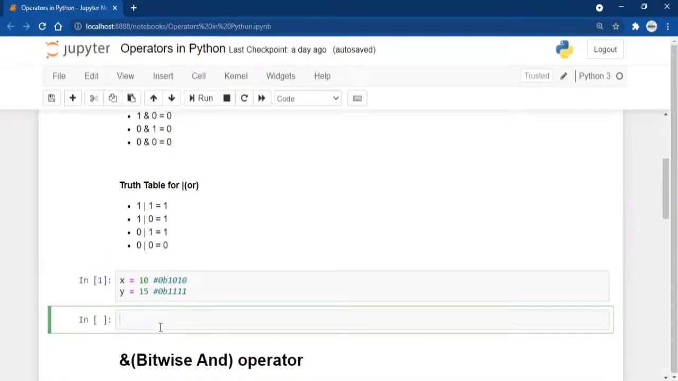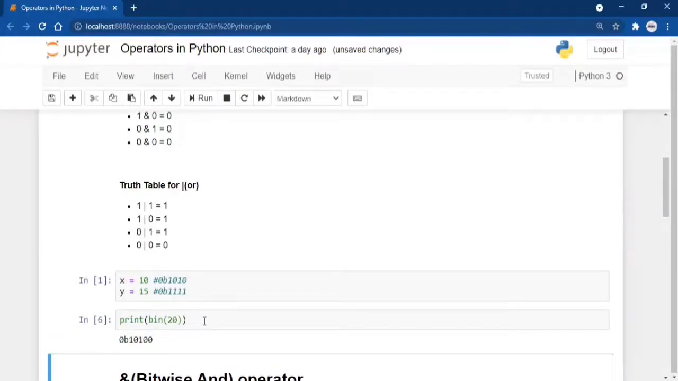Just in case you want to see the binary value of any number, you just have to write print bin, and then input any number you want. So let's say 20. You get the binary value of 20. It starts with 0b, and the rest is 10100. That's how you can get the binary value of any number.